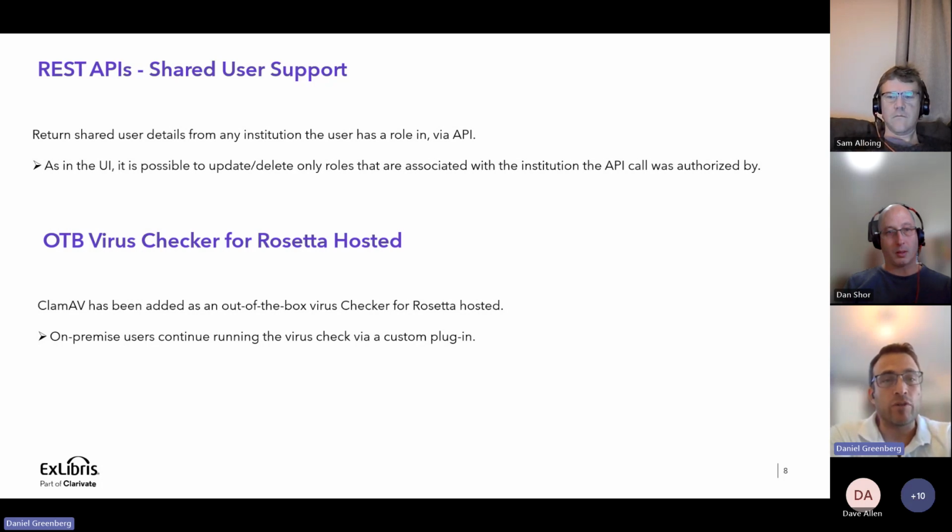Out of the box virus checker for Rosetta hosted. Here we have, I think, around 5 institutions today who are using Rosetta hosted, which is a version that we created around 4 years ago. We did a lift and shift, offering Rosetta in our data centers, the same solution, but with the storage supplied by us in the data center. This is unlike what we're offering with Rosetta Plus, with Specto, where we're going to be offering it, at the first stage, with Amazon storage. So here it's fully hosted in the data center, and it's not a plugin-based solution.